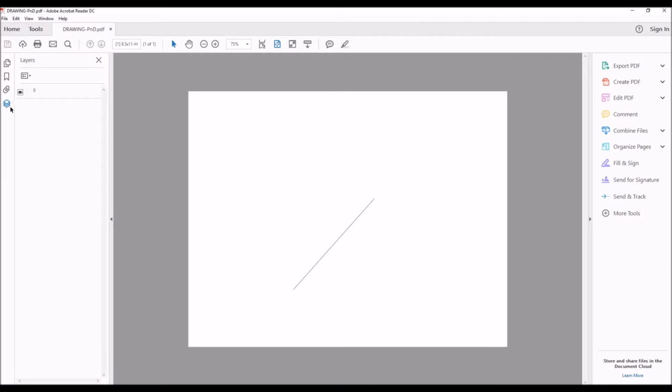Here are our layers. If we had more layers, they would have populated up here and we could have turned them off or on. And it would also give us pages if you're using multiple pages and it's in a sheet set, which we will be covering pretty quick here.